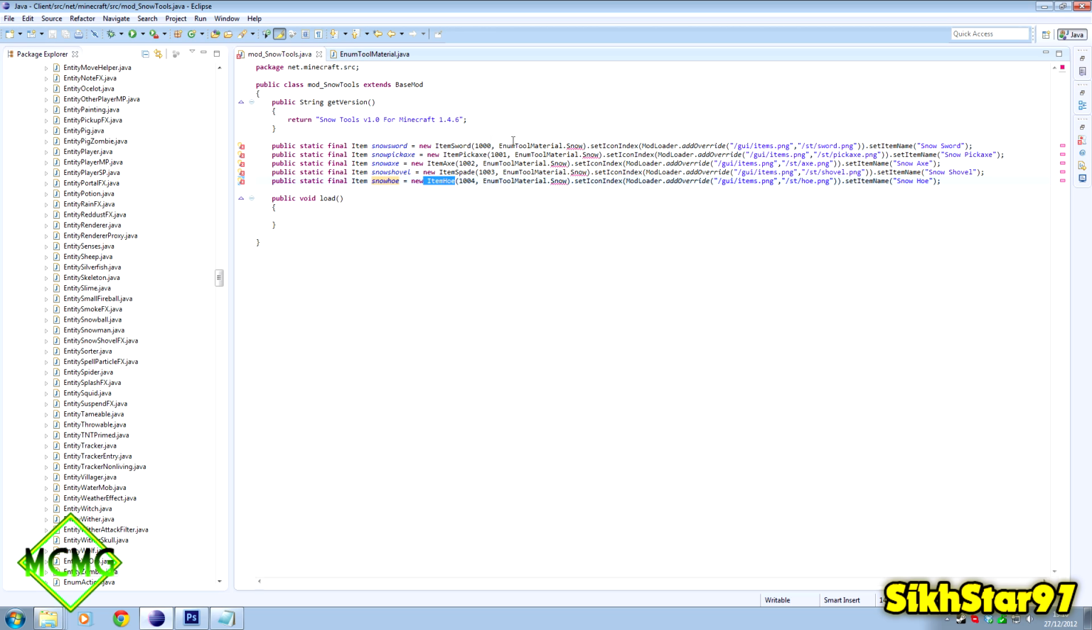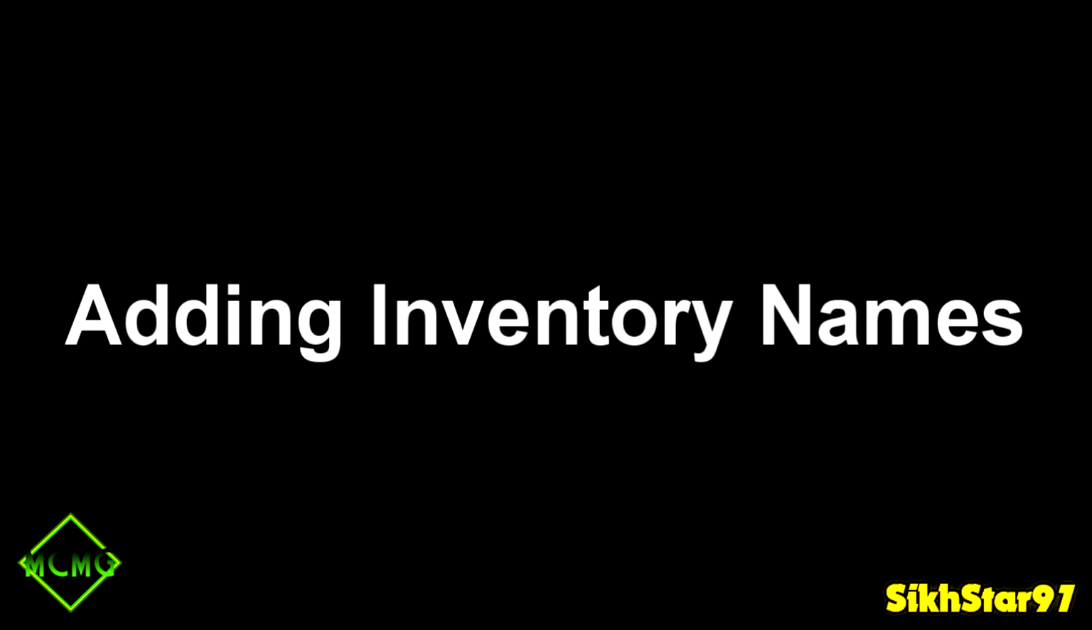And they all have the same things inside the bracket, which is an ID and then their EnumToolMaterial, which I'll explain in a minute. If you want this as part of the same tool set, you have to put all these EnumToolMaterials to the same exact name. I'll explain why they will all have the exact same EnumToolMaterial qualities but could be different. And we obviously override the texture with different textures accordingly and change the item name.